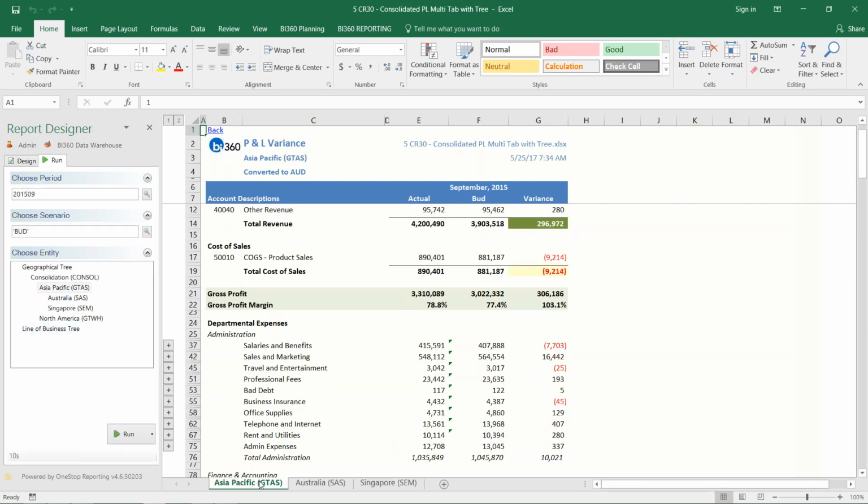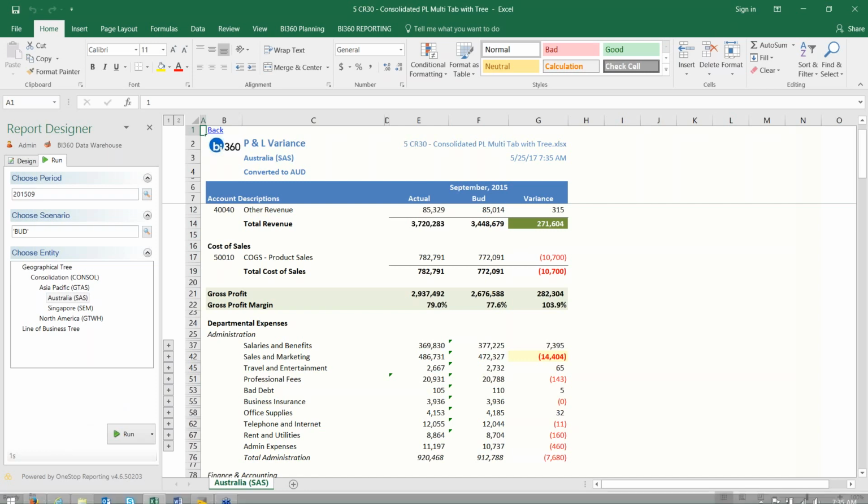So here's the consolidated view, and then here are the two entities. There's Australia, there's Singapore with their individual numbers. But if I said, hey, just show me Australia, I want to see my Australia numbers, I don't need to go and build another report. Boom, there's Australia. So a lot of that capability within the product.